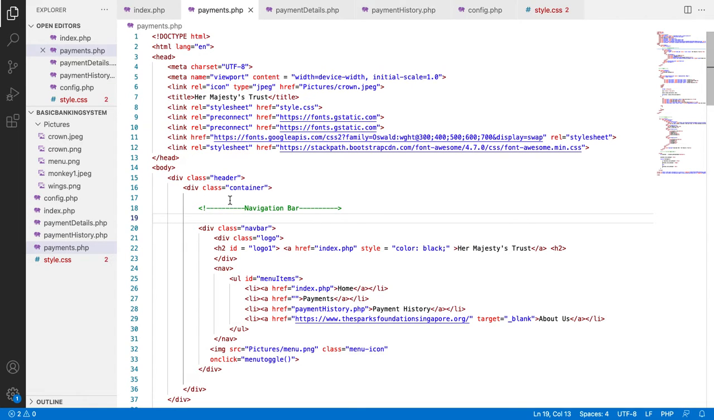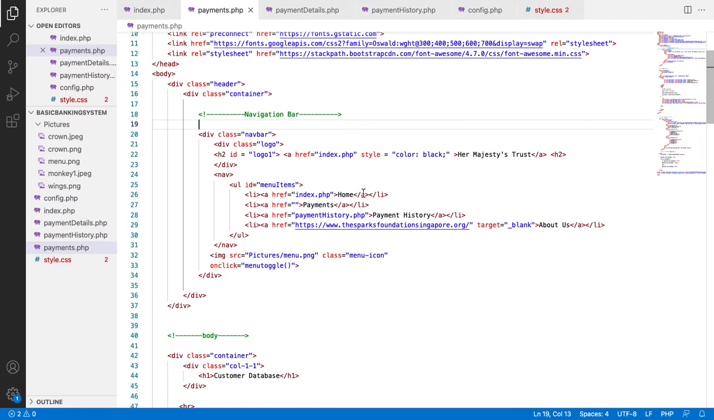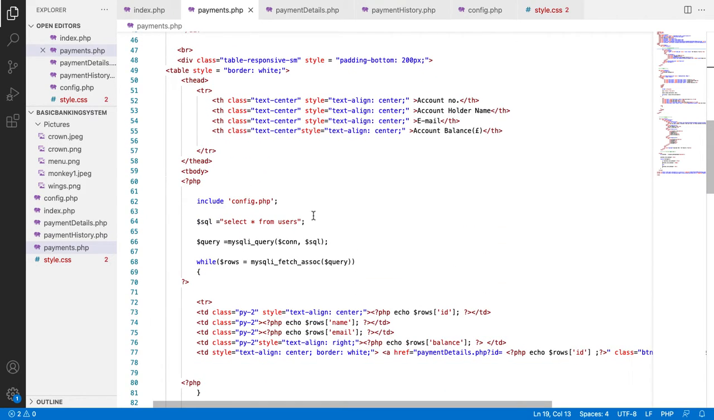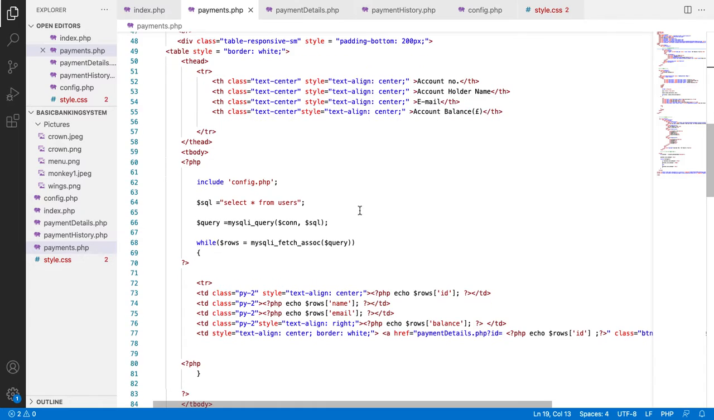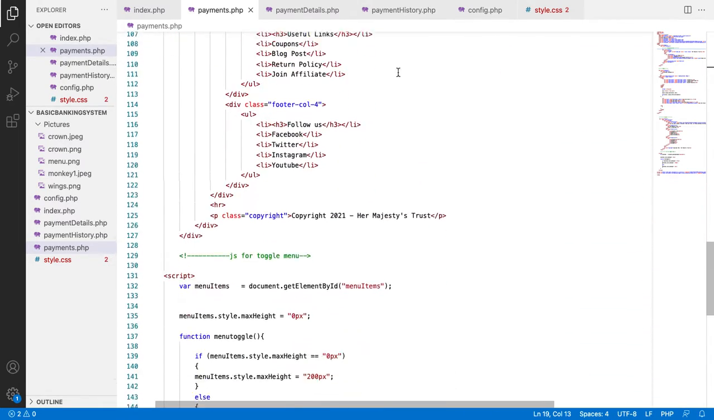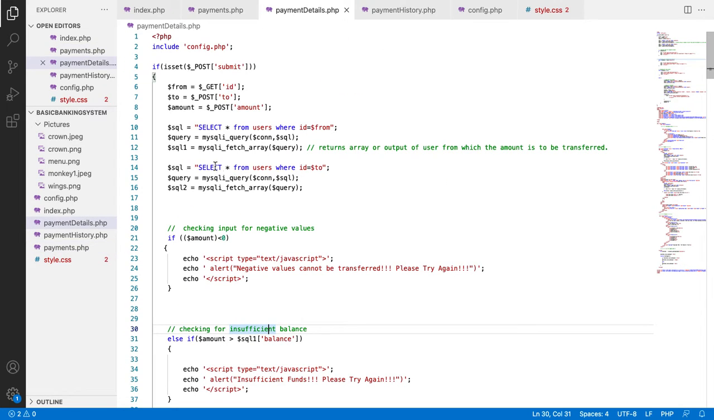payments. All the customers. We can select the customer. There's a navigation bar again. There's a table I created. I use PHP to link the database, that's the PHP code. Yeah, and there's a footer again. Payment details. When I click on a specific customer, it will take me to the payment details.